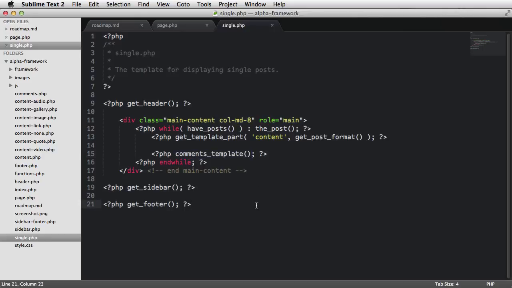So that's about it for this lesson. We've created page PHP, single PHP, and now the only thing that we need to do to complete this area of the framework is the comments template. That's coming up in the next lesson.